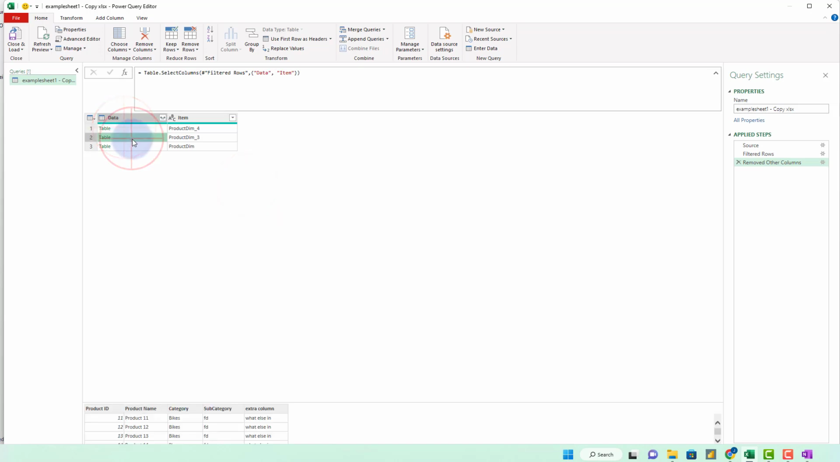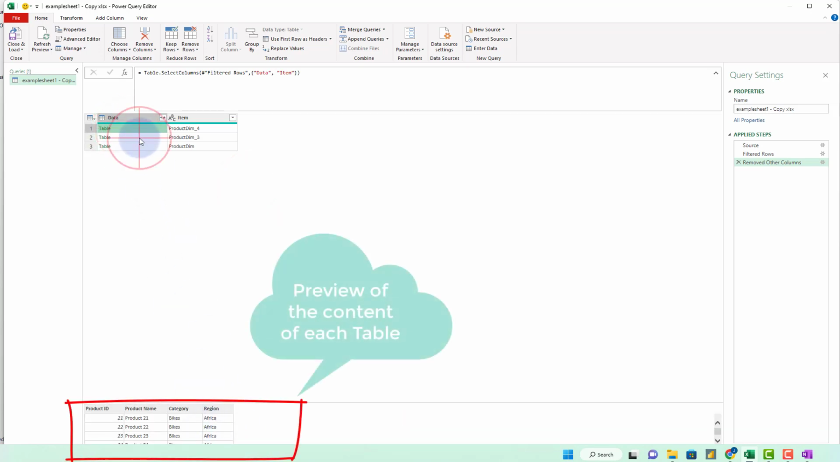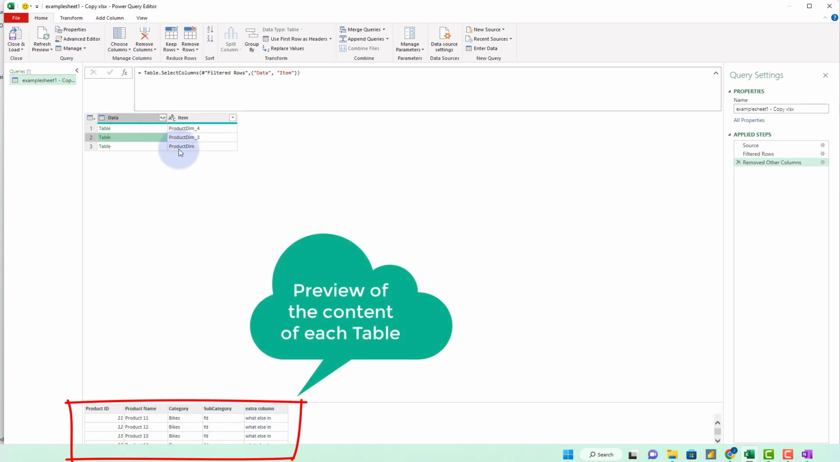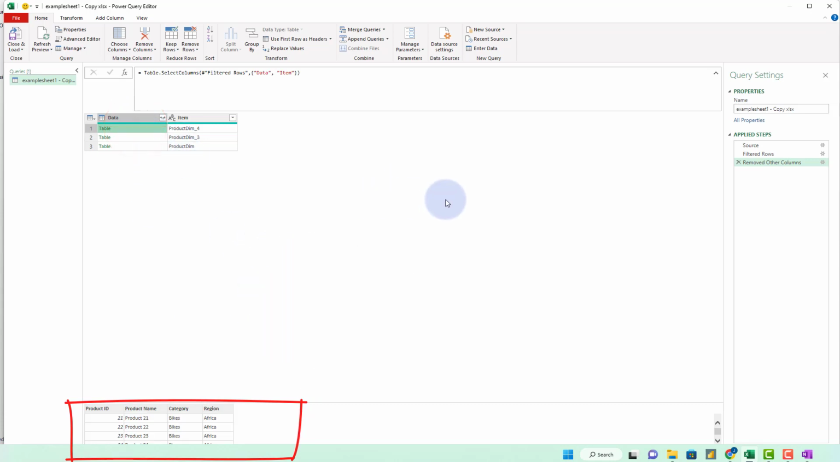So as you can see, as I click on that, it gives you the contents of each table. The first table had the region, the second table had the subcategory and the extra column, and the third one only had the category. So you can see they're all different.